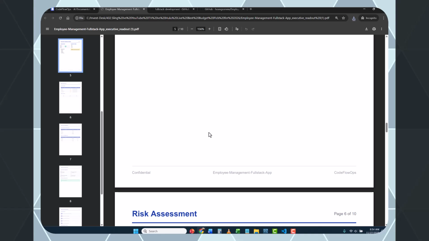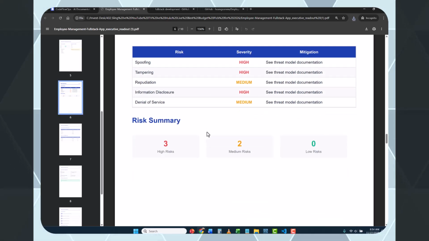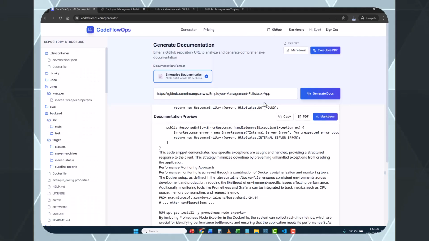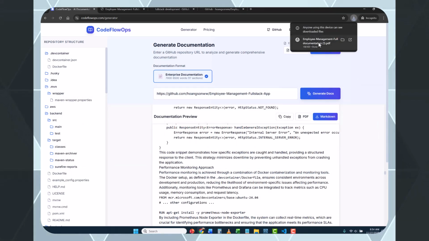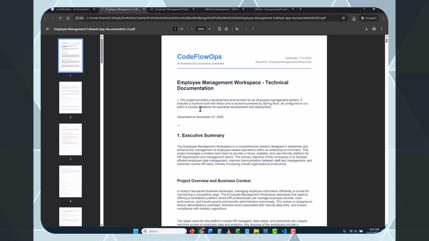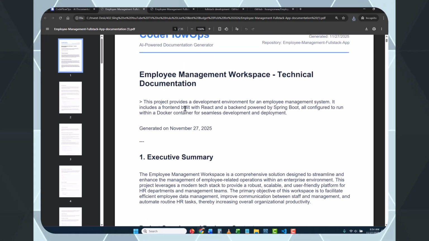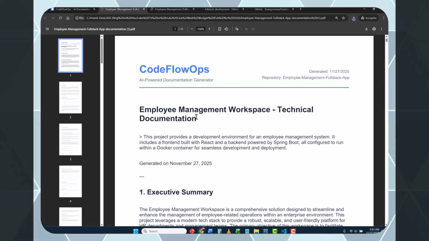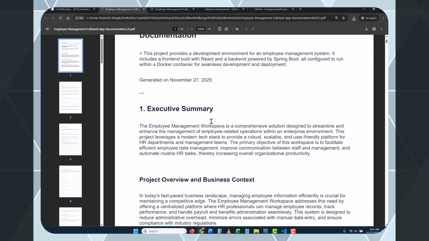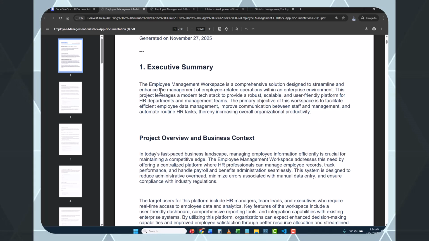Okay, now this is great, but what if we want to download, for example, the entire PDF? Well, let's go back. If I'd like to download the PDF for this comprehensive documentation, I can click on PDF here, and this is going to go ahead and also generate the PDF for me. Once it's generated, I can click on it, and there you go. So this is the comprehensive PDF for the employee management workspace technical documentation. And this contains the executive summary, for example. The employee management workspace is a comprehensive solution designed to streamline and enhance the management of employee-related operations within an enterprise environment, and so on.